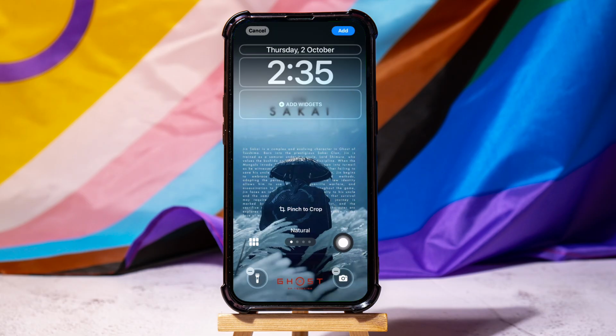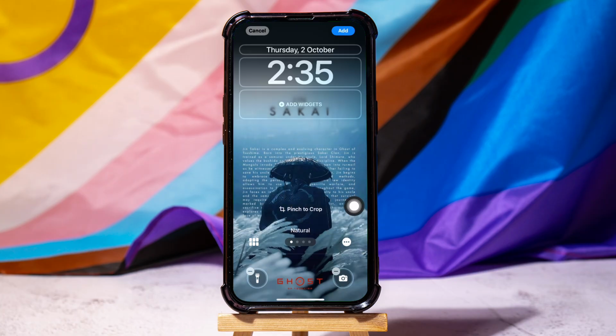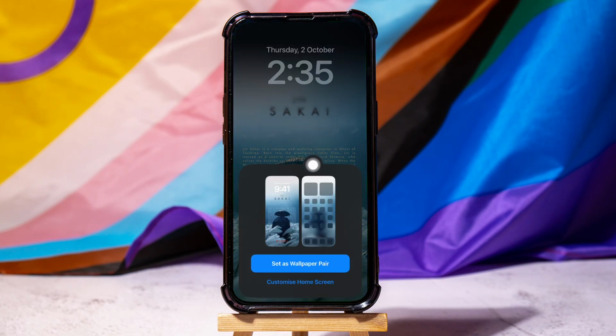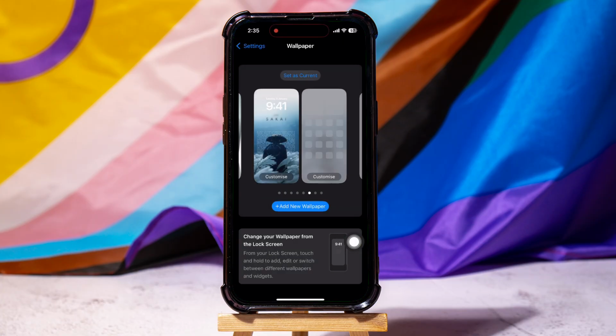Tap the three-dot icon in the bottom right. Here, you can set the shuffle frequency to options like on lock or hourly. Once you've made your selection, tap on Add at the top right. Finally, tap on Set as Wallpaper Pair to apply the changes. Following these steps, you can easily set two different wallpapers on an iPhone.